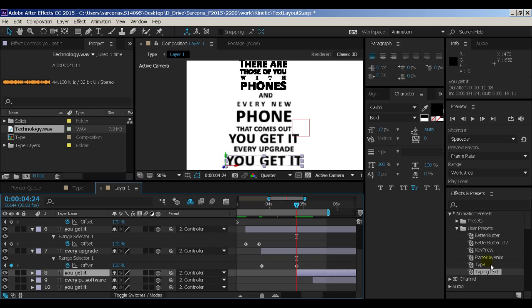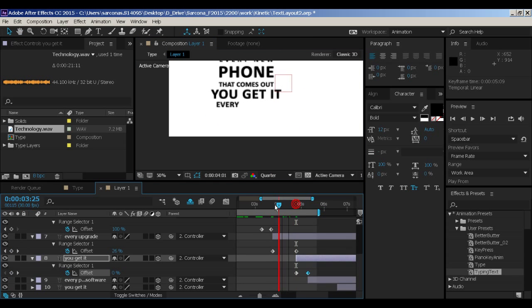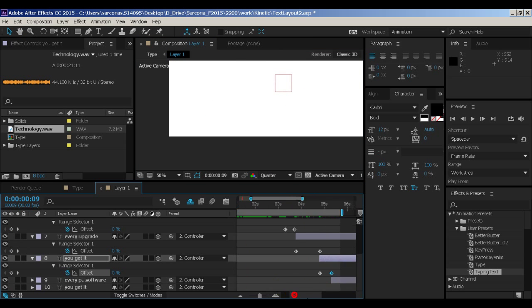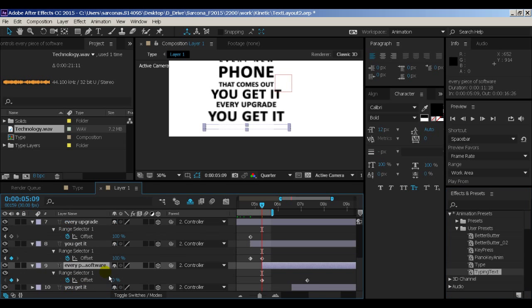Click on you get it. Double click on typing text. Click on this, hit U. Scoot our keyframe down. Every upgrade, you get it. Every, ooh, we're zooming on this one. Every piece of software. Let's go to the start of this piece of software, double click typing text, click this, hit U, grab this, scoot it back.